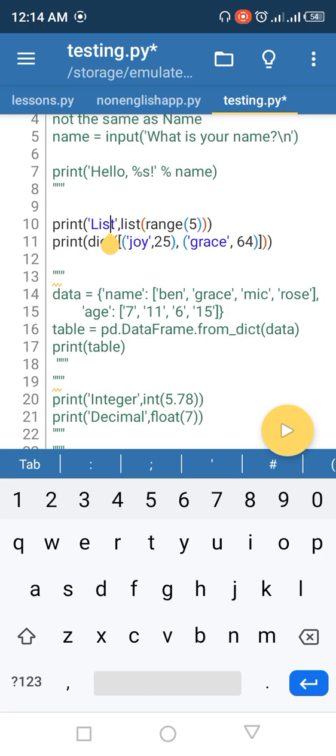So it will now say list, then list. This second list is saying that whatever result you get inside that bracket should be put in a list, that is, in a square bracket. Now, what is range? Once you see range 5, it means from 0 to 5.